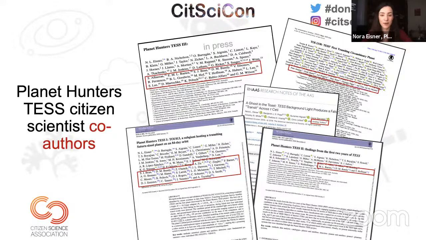To date, Planet Hunters TESS citizen scientists have helped to discover over 100 planet candidates, most of which have been published. And of course, because the citizen science part is the absolute backbone of this project, we invite the citizen scientists who help with the discoveries of these systems to become co-authors of any resulting publications, which you can see highlighted in red on these papers here. Very briefly, these papers include a sample paper that contains 90 planets that were found in the first 2 years of Planet Hunters TESS.